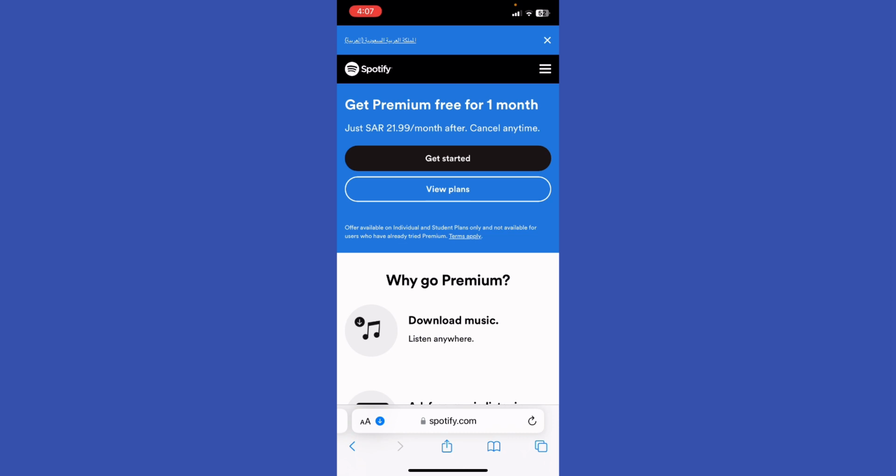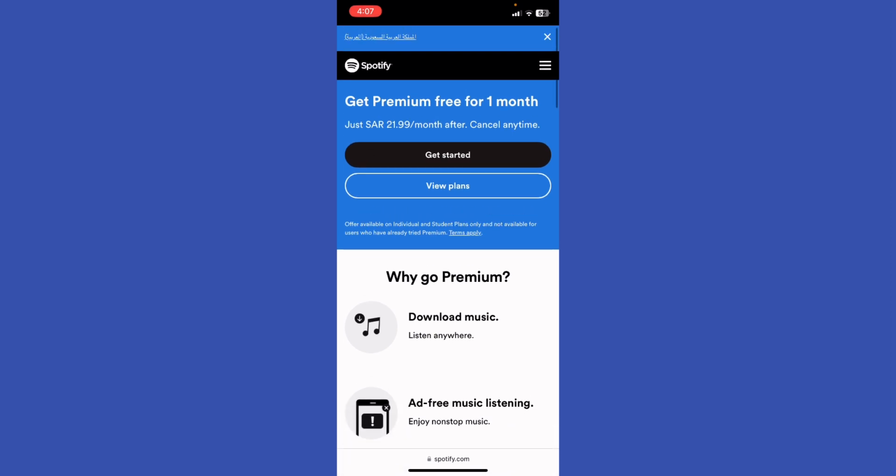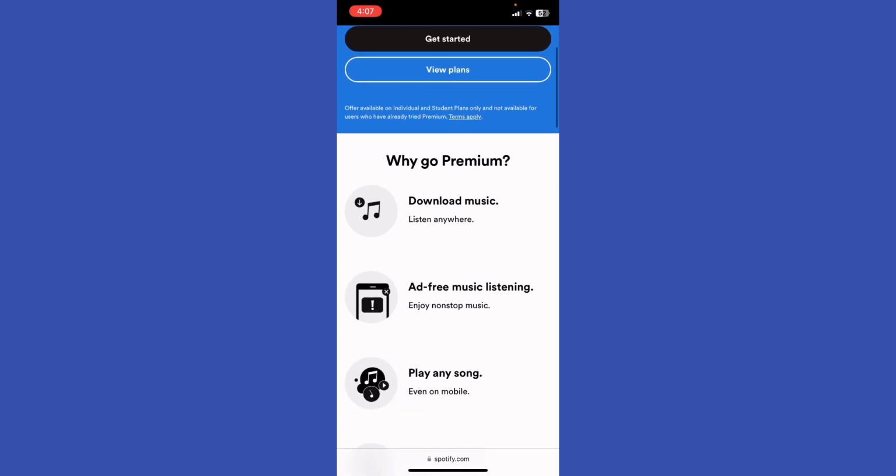pay a monthly payment. Right here it says 21.99 Saudi Arabian riyals, but I have no idea how much in dollars. And here is the advantages and the disadvantages about this premium.